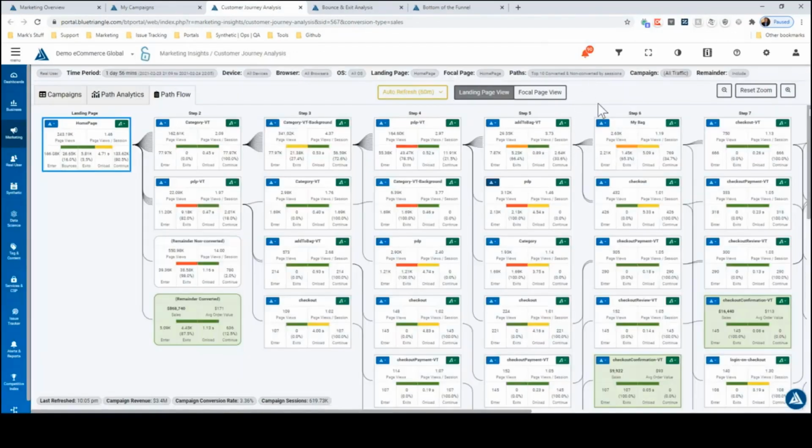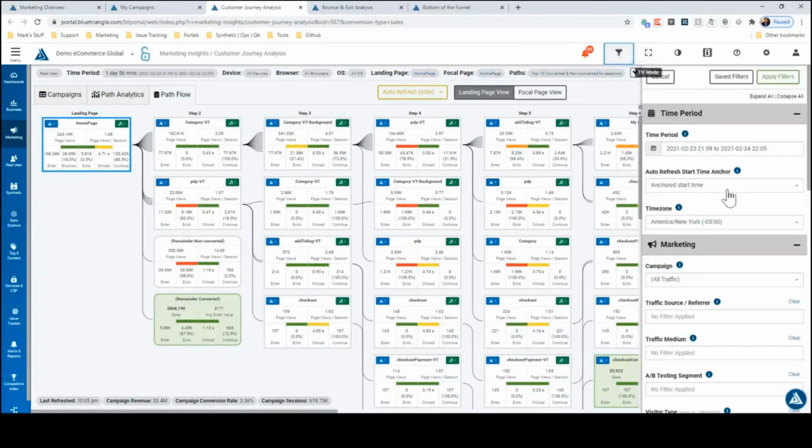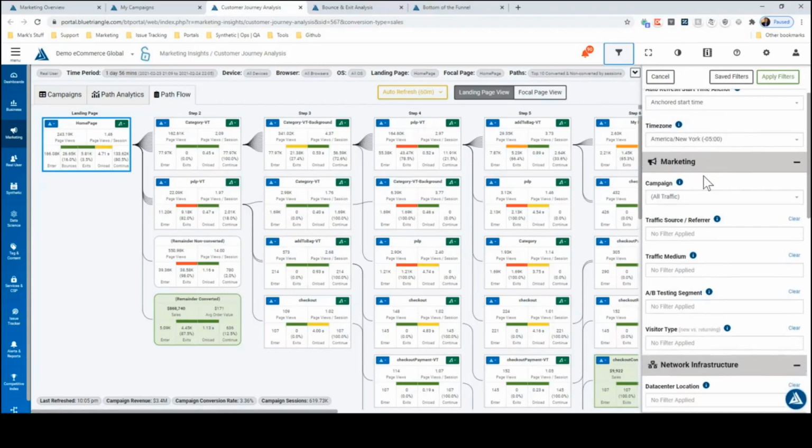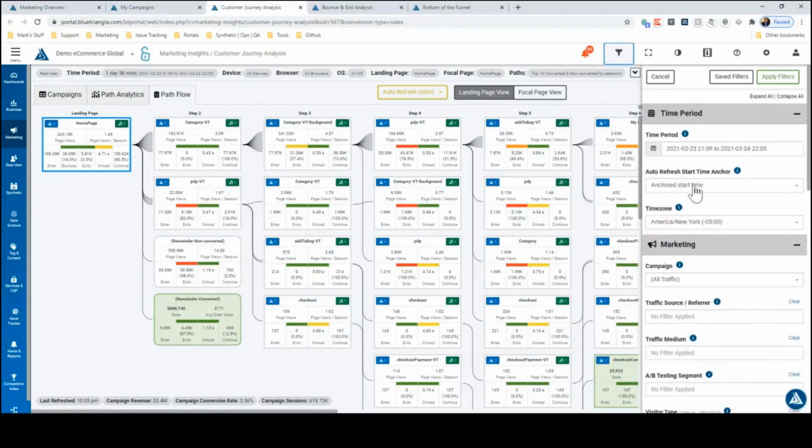So here's another cool thing I'll show you. Right now we're looking at the home page as the landing page. Now what we can do is apply any of the filter options in Blue Triangle to this set of data. So you're able to really slice and dice the data for your specific needs. So you can go in and set an anchored start time or a rolling start time. Maybe you want to anchor the start time when a particular campaign started, for example. Or you can just have this start time rolling for whatever the look back period is.